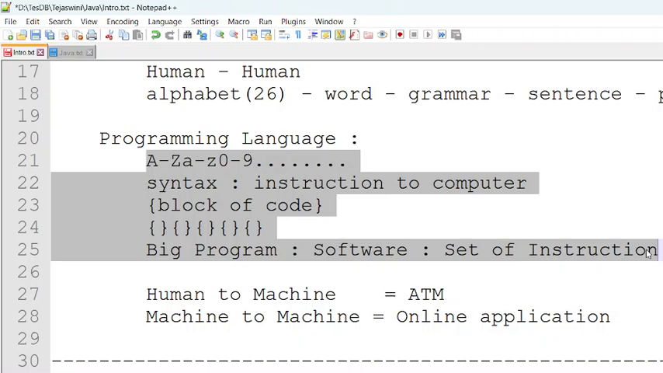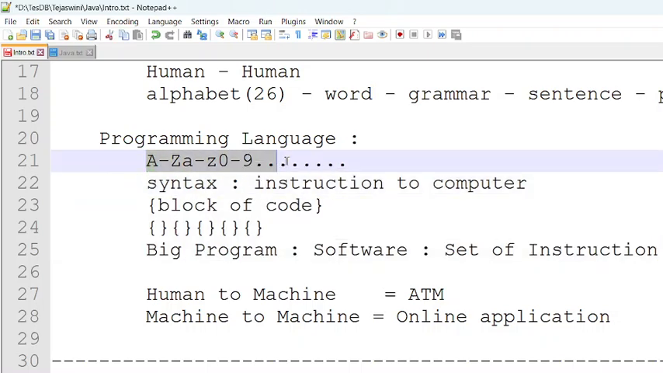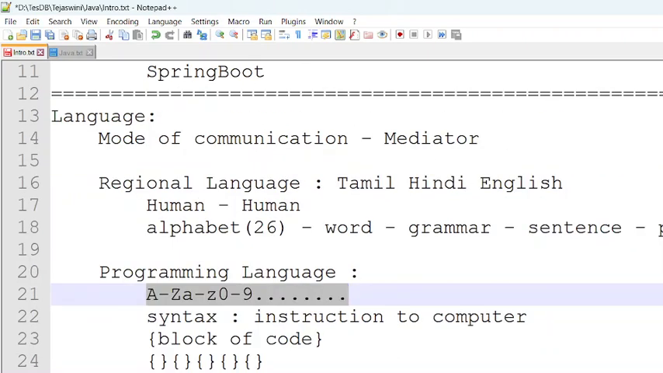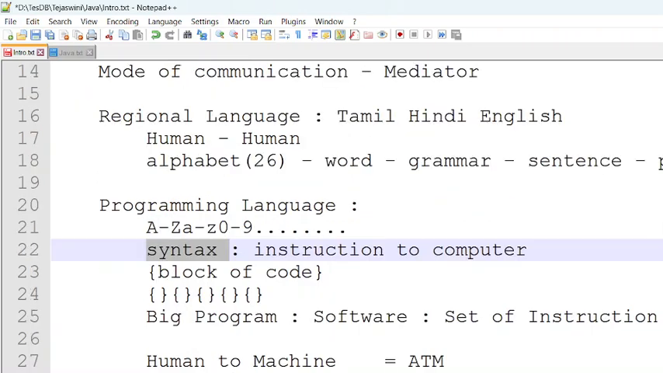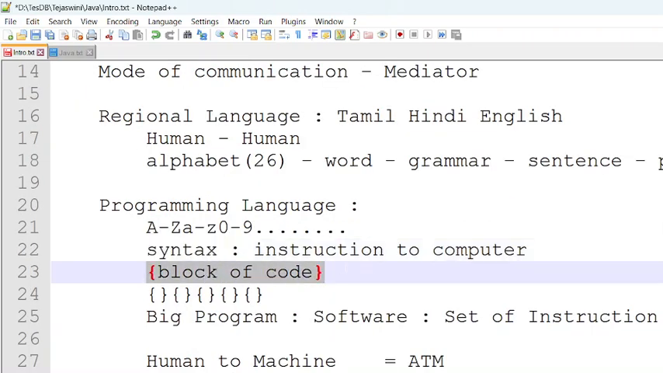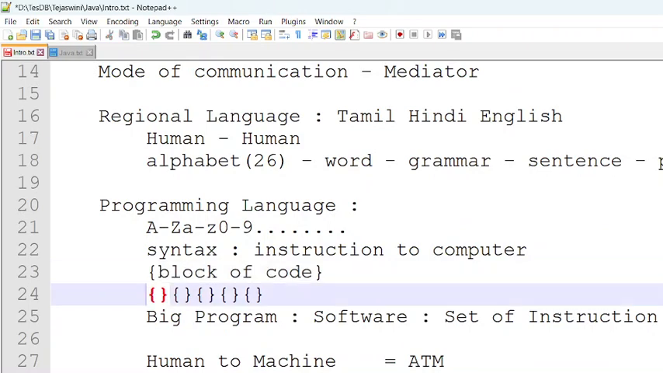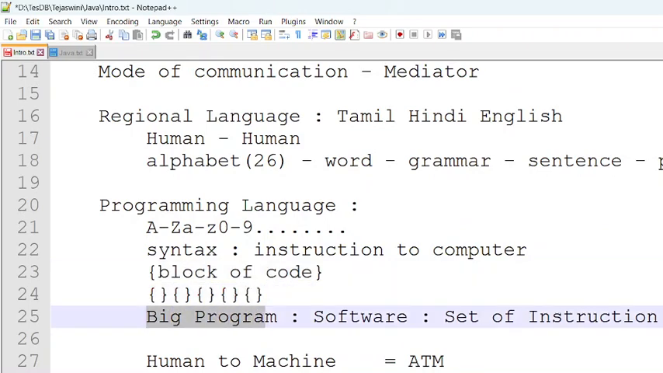If you are learning Java, first you have to learn all the keys on your keyboard. Yes sir, I know that, sir. Then you have to go for syntax. Syntax is nothing; each and every line of code is a syntax. Then all the lines of code you need to put in a block. A collection of blocks of code is what we call a big program.